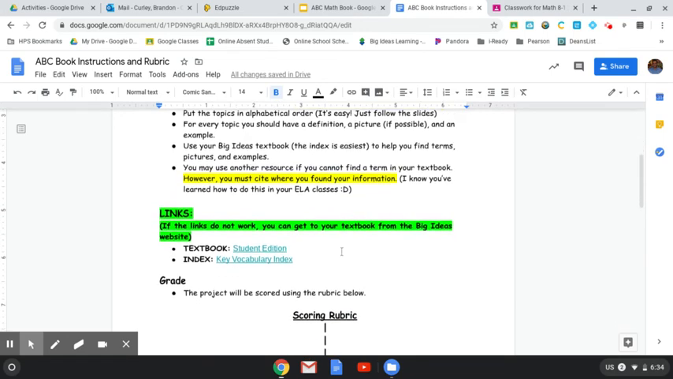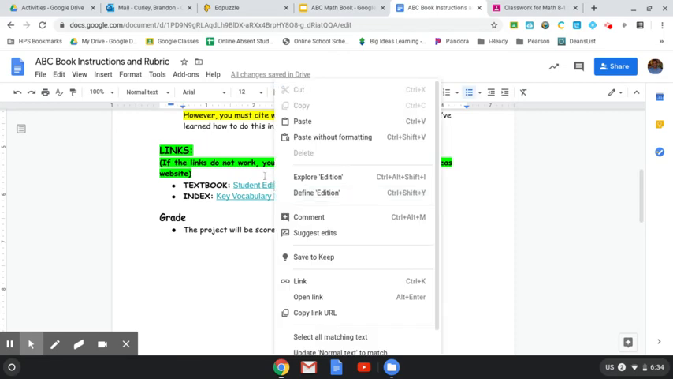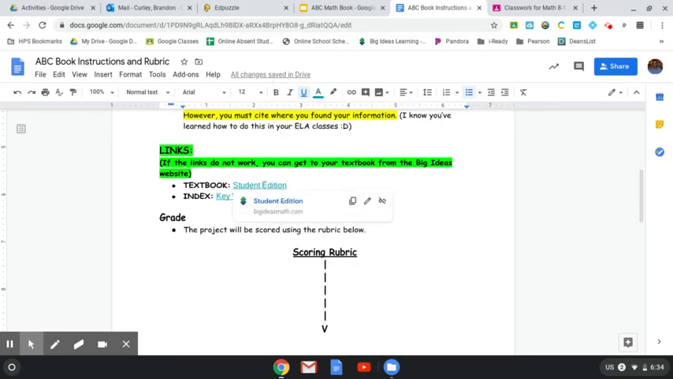Here are a couple of links to the textbook. If you left click here, this will pop up. Click this, and it will bring you right to the website. All right, that is your textbook. This link is to your textbook, but it will bring you directly to your index.